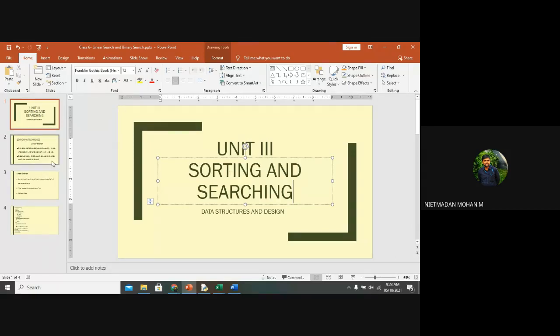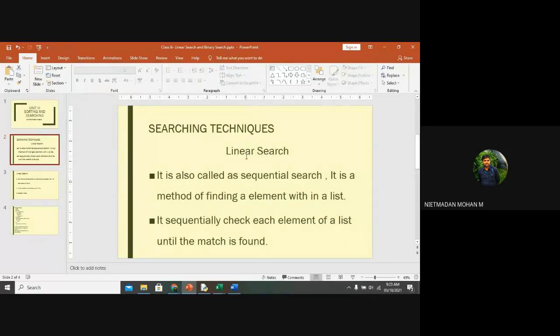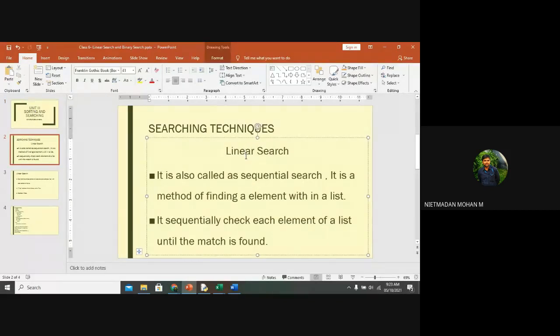In the searching methods, we have two techniques. One is called linear search and the other is called binary search. So today we are going to look only at the linear search. The binary search we will discuss in a later class. Linear search is also called sequential search.